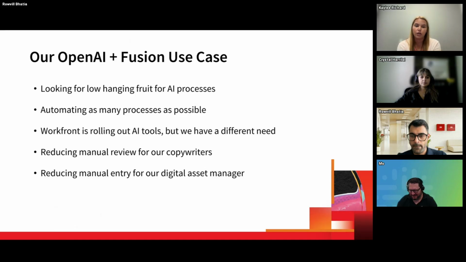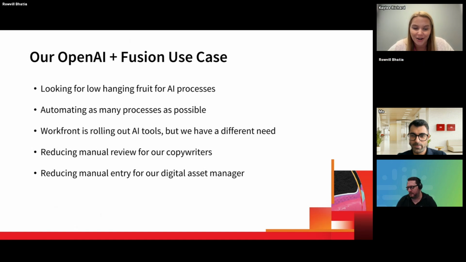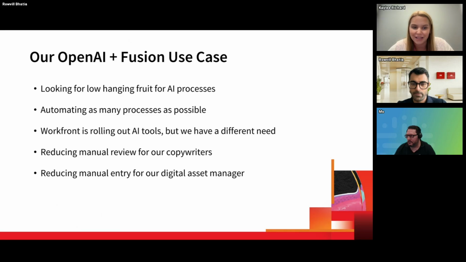And we currently, just in our Workfront and marketing department, are trying to automate as many processes as possible. So this was relatively easy for us to spot the first thing that we can lean into, and we're looking for more opportunities beyond that because we already have a lot going through Fusion. Workfront is also rolling out a bunch of AI tools. I'm sure you guys have been seeing all of that. If you went to Summit, there was a lot talked about at Summit. And the world of AI is a lot to keep up with.